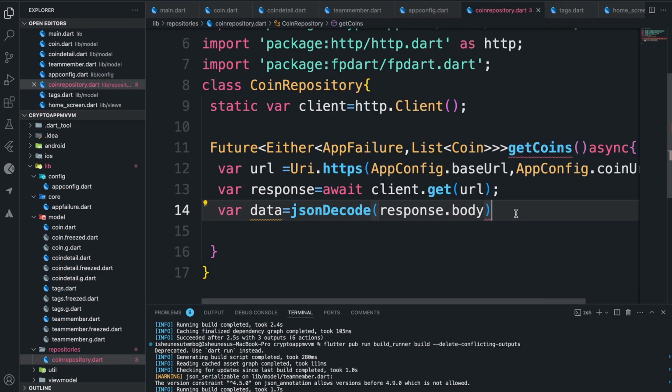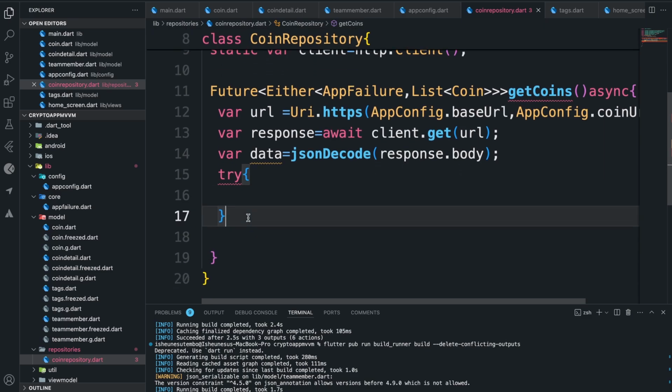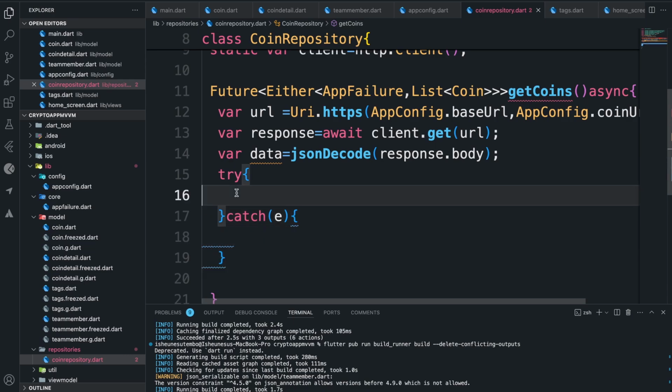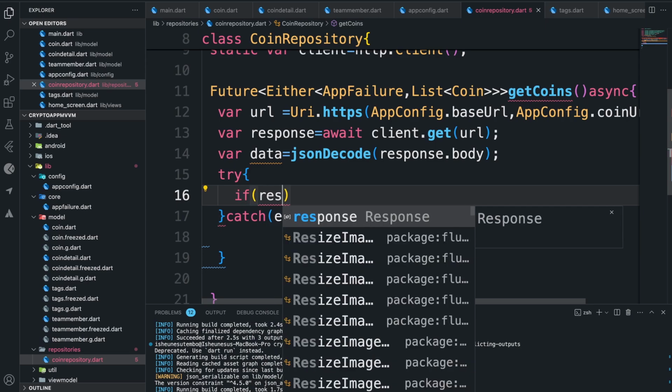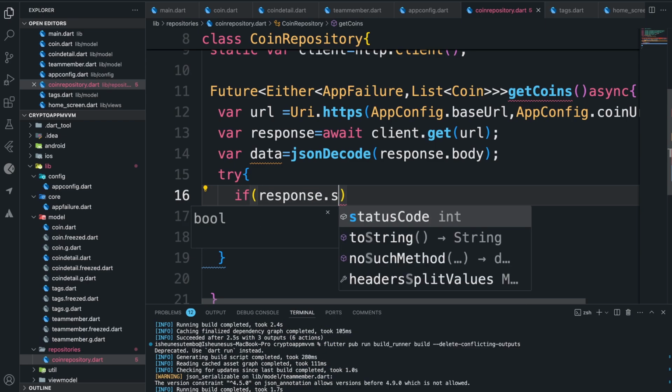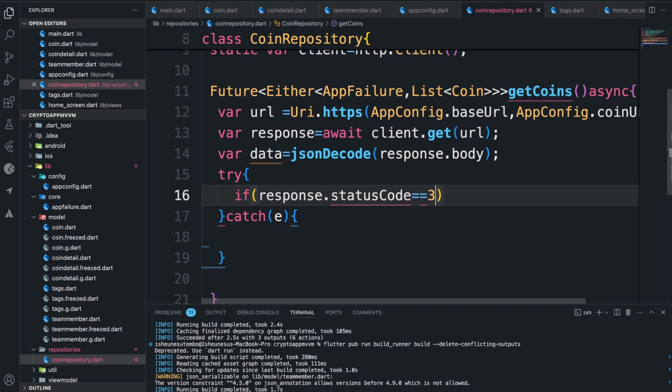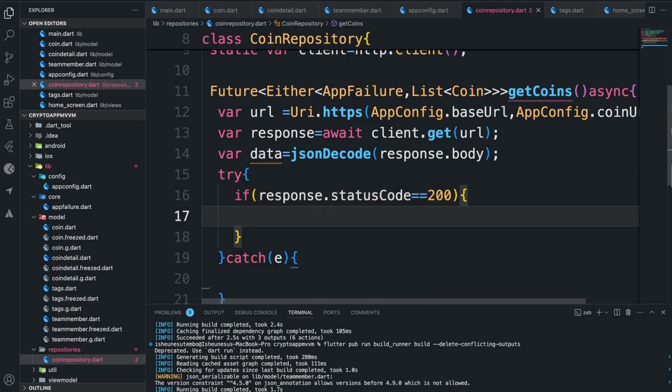All right, so now we are going to use a try catch block, so that if there's an exception, we are going to catch it. Now we are just going to say if our response.statusCode is equal to 200, that means that the response is successful, right?